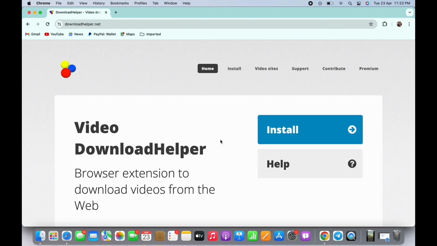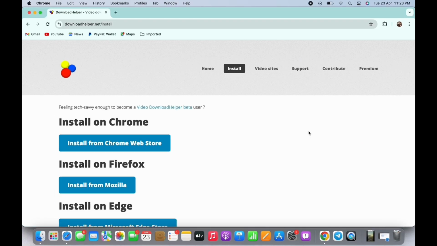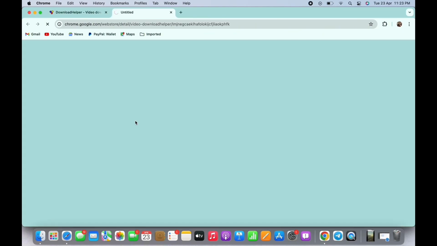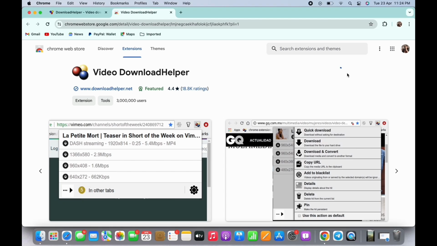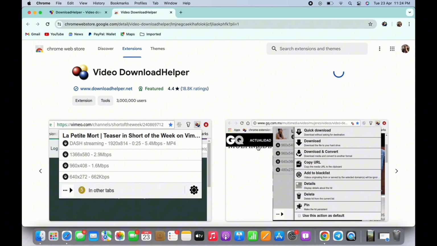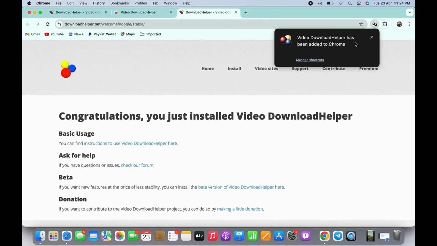In the interface that you will be led to, tap on the install option you see there and further tap on the install from Chrome Web Store. You will see the option for Add to Chrome. Tap on that and in the pop-up that appears, tap on the Add Extension option. With this, the extension will be added to Chrome.